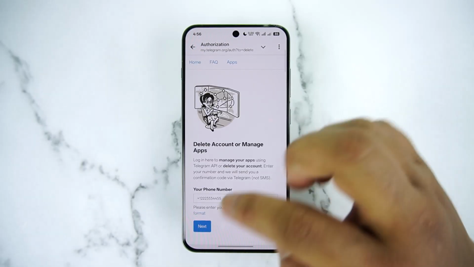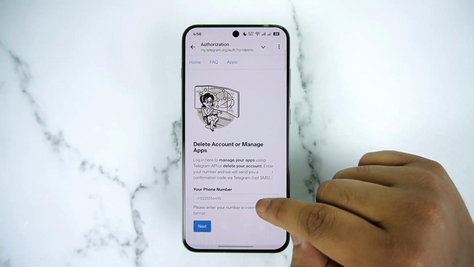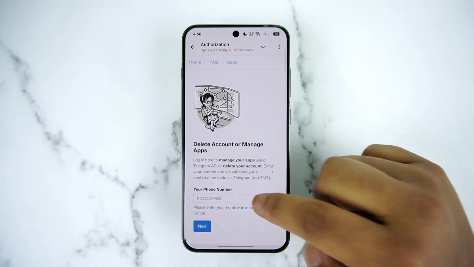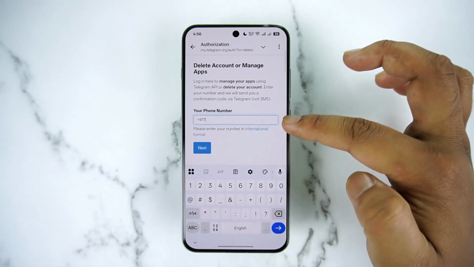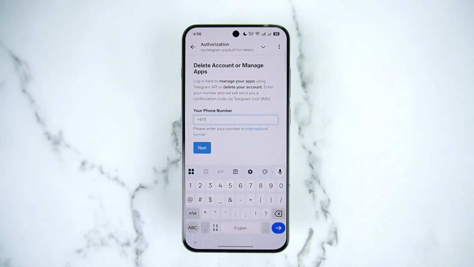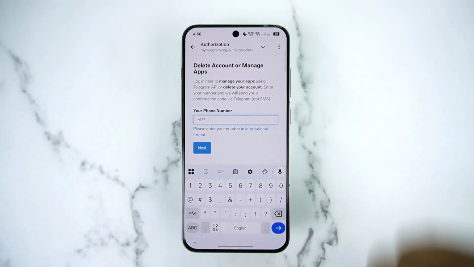And once you're here, you simply have to enter your phone number in international format. So just go ahead and type in your phone number right here. And don't forget to make sure to enter the country code, because without your country code, it cannot verify your country and as a result cannot send you the code. So once you verify the number, you will get a code. Once you verify the code, your Telegram account will be successfully and permanently deleted.